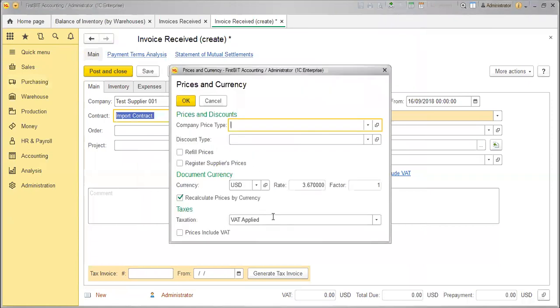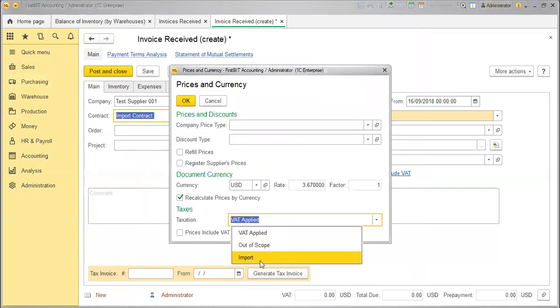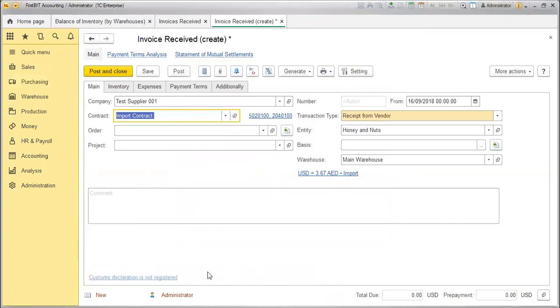If you are importing something, the main thing is in the taxation part. It's not VAT applied. You have to choose import. Click import. Once you click import, press OK. This option will be removed in the below part, because it's not a taxation part. So automatically the currency rate will be defined in the system. It automatically fetches that.